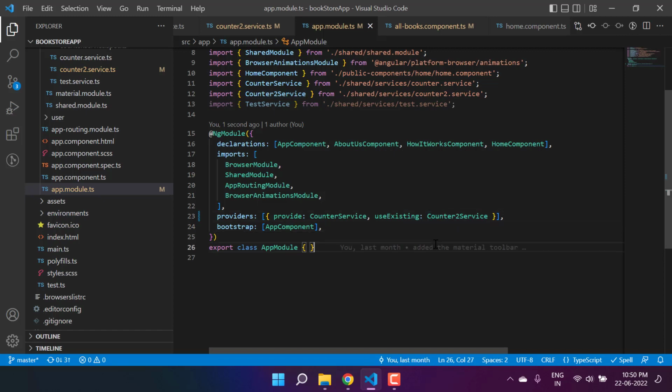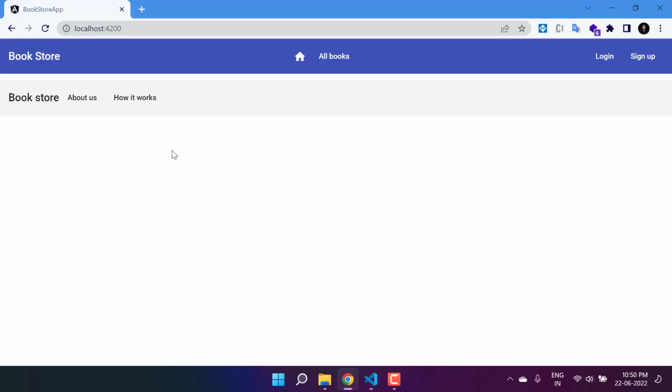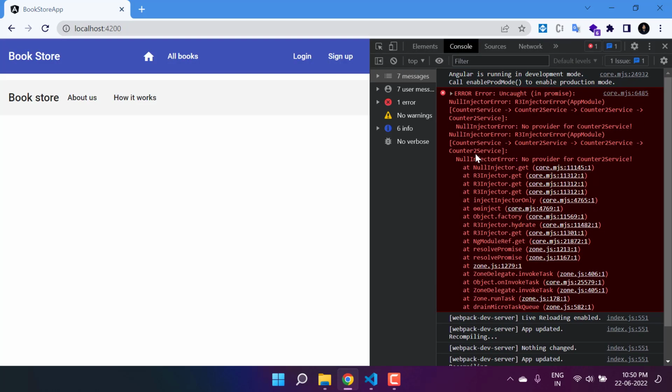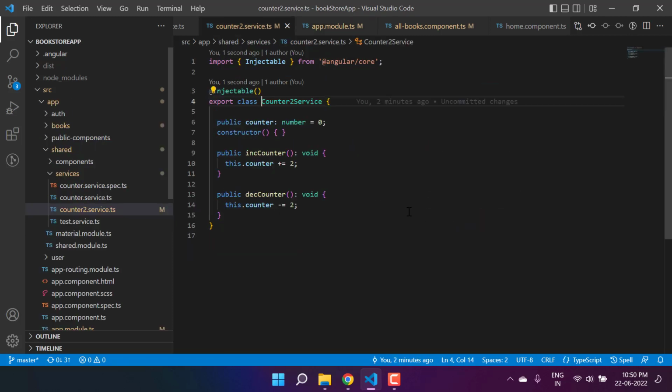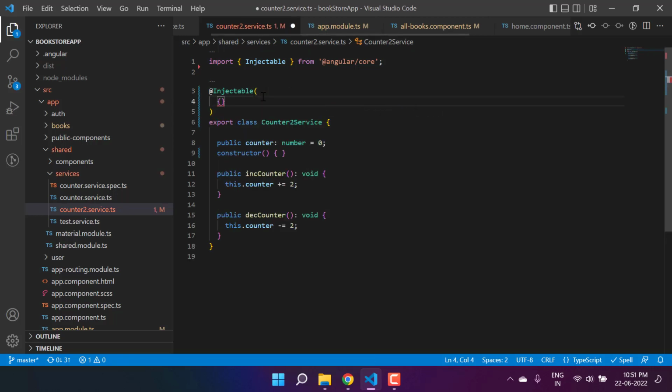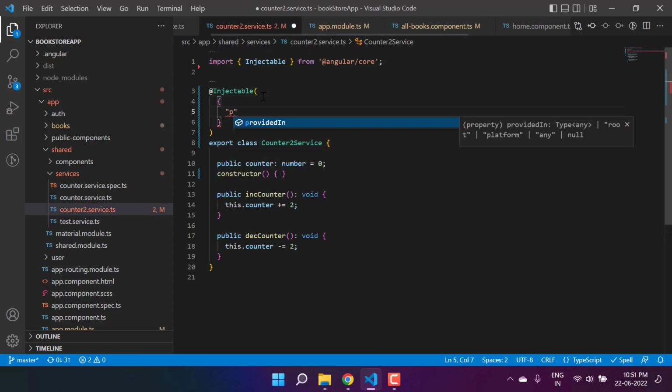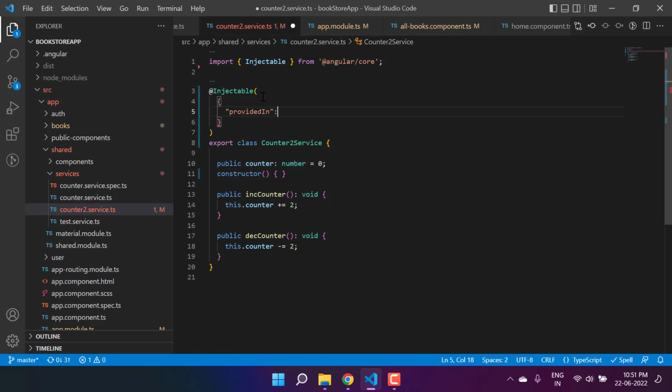Just save all the changes, go back to the browser, and this time we are getting some error. Let's understand what the error is. It is saying there is no provider for counter 2 service. It means we have to define that counter 2 service as well in the providers array. So there are two ways. Either I can use that providedIn property like this, providedIn, that is the root, save changes, go back to the browser.